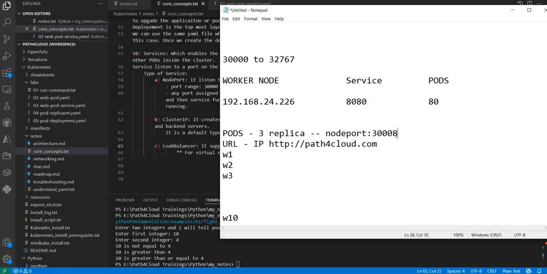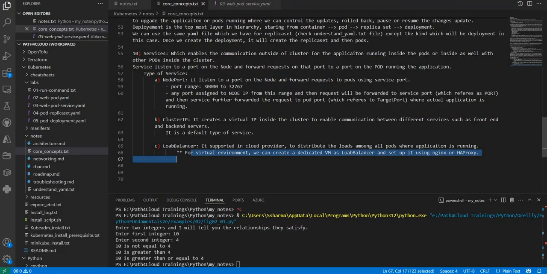We don't need to do anything extra, right? That's the only configuration we need to do. Or what you can do is, if you are running a virtual environment, which we will see going forward, I will create a dedicated VM, and we will do a configuration on that using Nginx or maybe HAProxy, and we will pretend that VM is a load balancer, right?